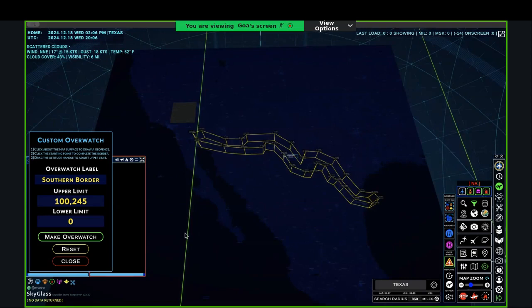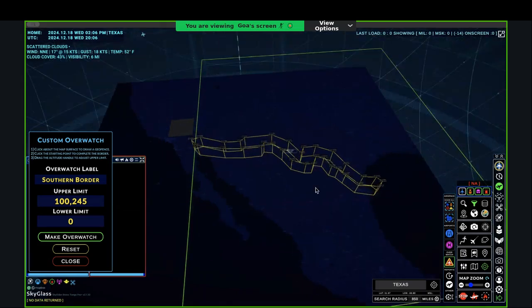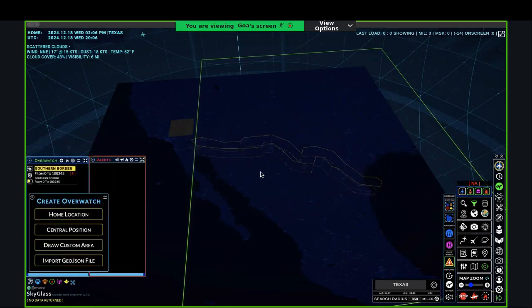Oh, sorry. All right, so first let's make it an Overwatch. I didn't finish the process. Sorry about that. Okay, so we clicked around to define our geofence. We finished the loop. Then we drag to get the upper limit. And now the last step, now that we've put in a label, is to simply click Make Overwatch. And now that Overwatch has been locked in.